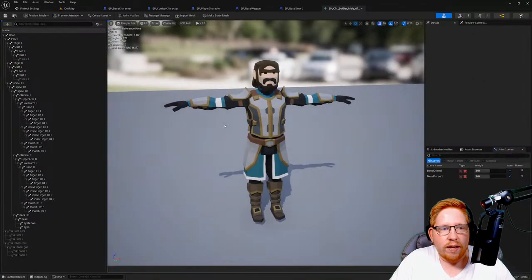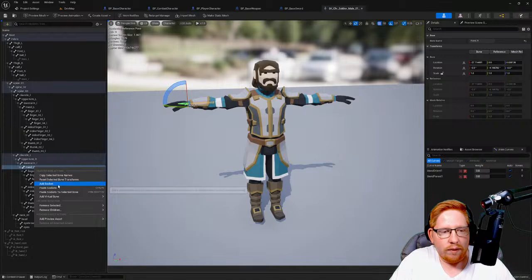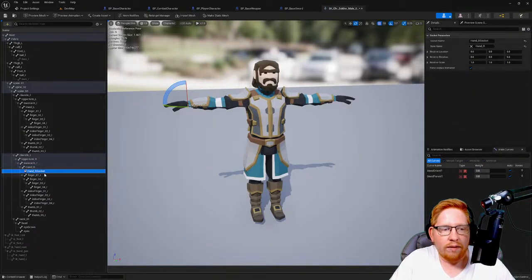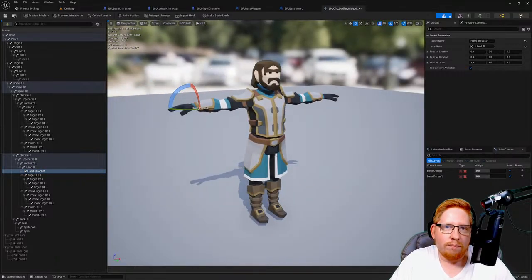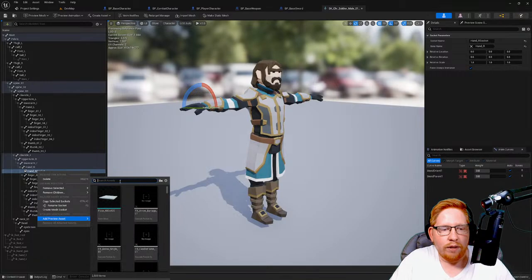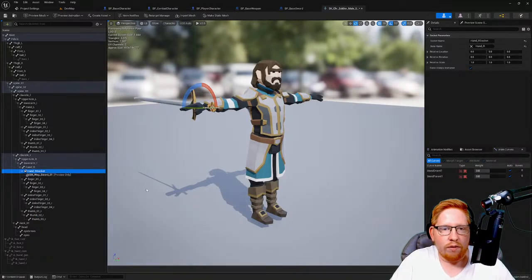Let's pull up the skeleton here. And I'm going to grab the right hand and then add a socket. I'm going to leave it called hand R socket, just because I'm familiar with that terminology. But to make sure that our weapon is aligned the correct way, we can right click on that and add a preview mesh. And I can add the preview mesh for sword 01.